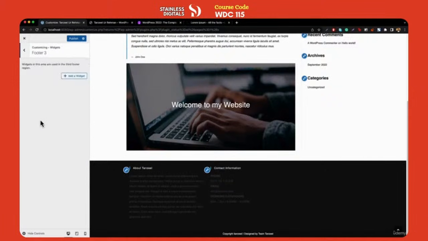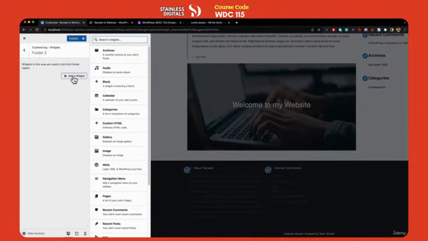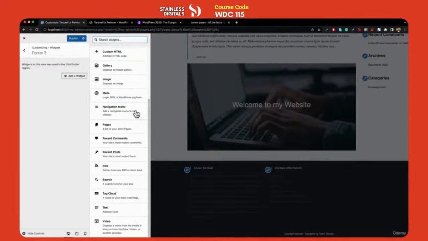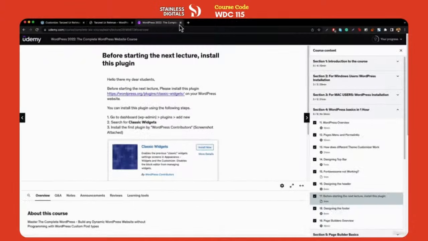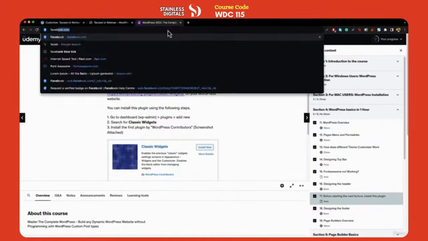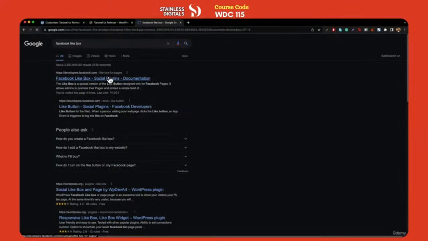And in our footer 3, what we have to do is add our like us on Facebook page. So what we can do is click on add a widget. All right. And now we have to actually add a Facebook page link over here. So how do you add this? What you need to do is go ahead and search for Facebook like box. All right, you need to search on Google for Facebook like box. All right, and now you are actually in here.